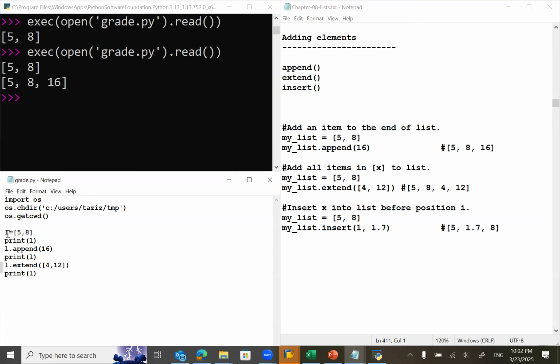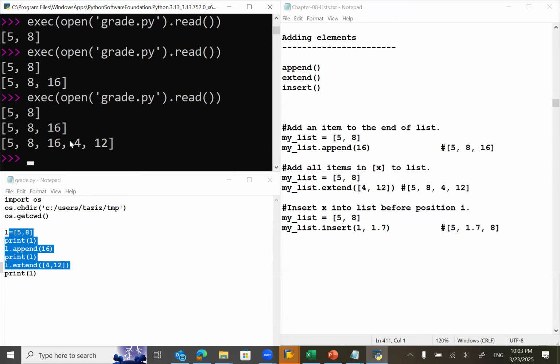Now you'll see, first it will create 5 and 8, then add 16 at the end, print, and then extend with another list's items. So let's try that. Now you see, we have 5, 8, 16, and 4 and 12.